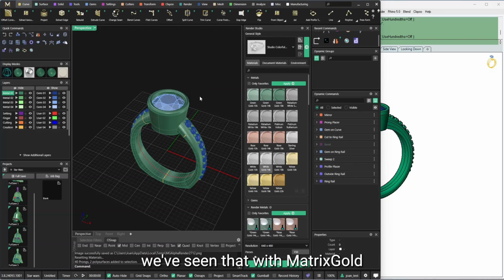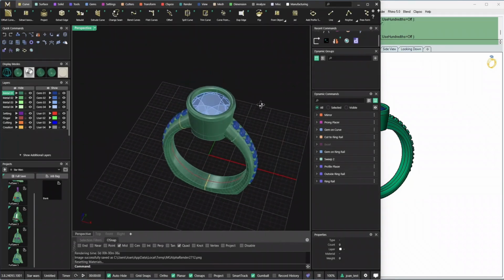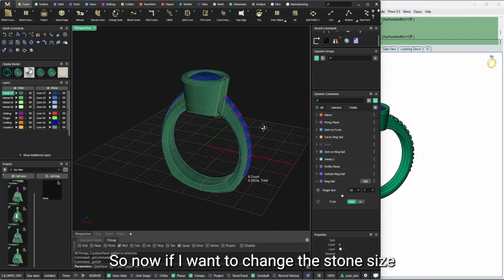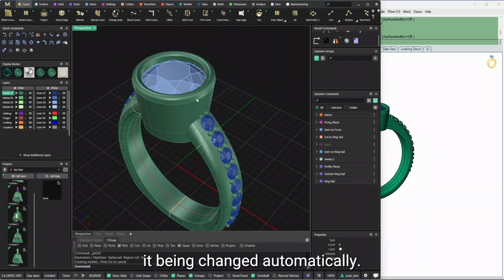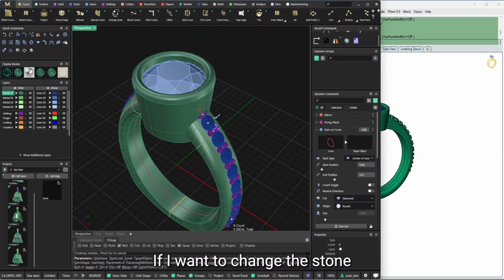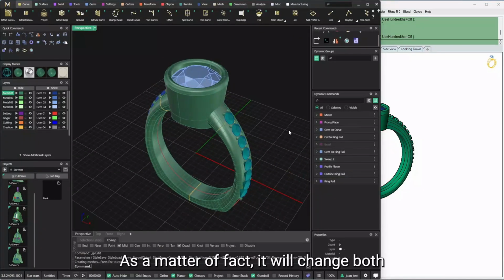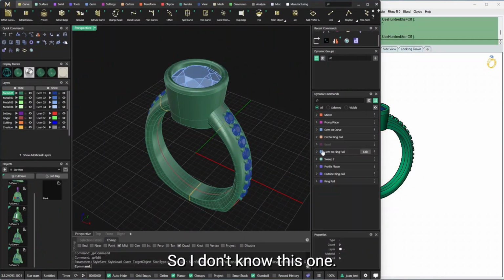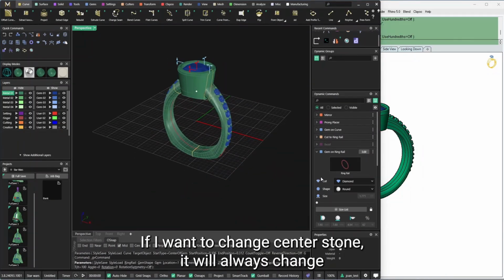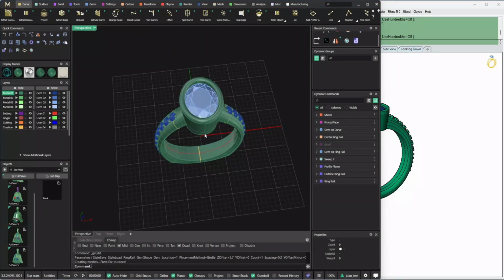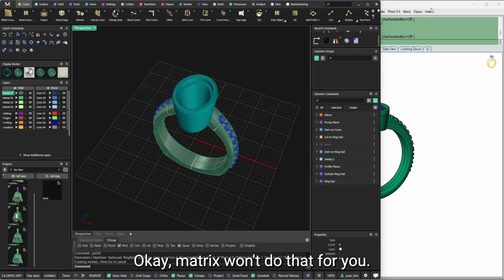We've seen that with MatrixGold, you can at any time change everything. So now if I want to change the stone size, it's changed automatically. If I want to change the stone on the sides, I can always change that. As a matter of fact, it will change both. If I want to change the center stone, it will always change, and it will take into consideration the finger rail. Matrix won't do that for you.